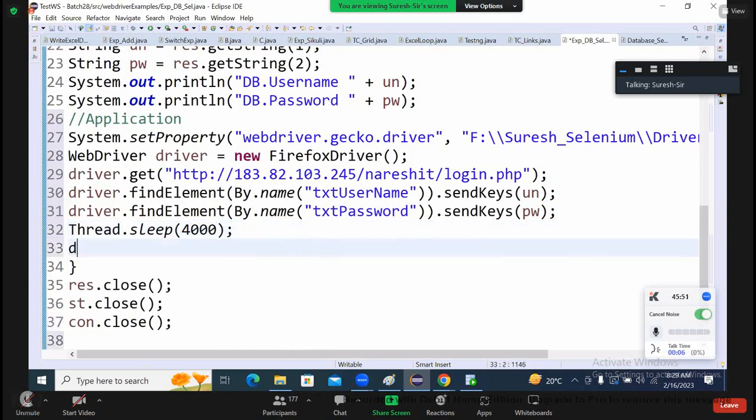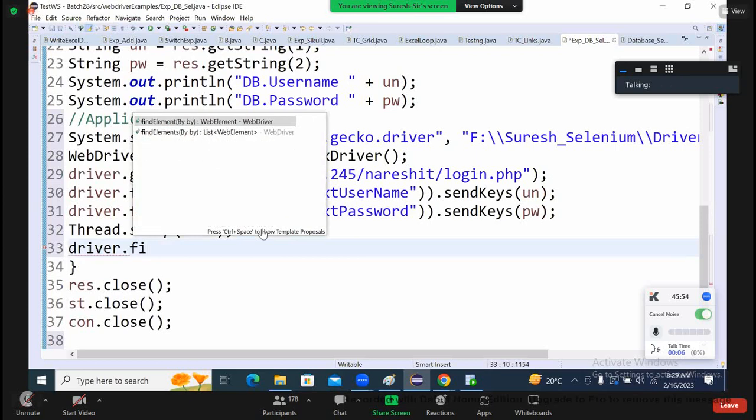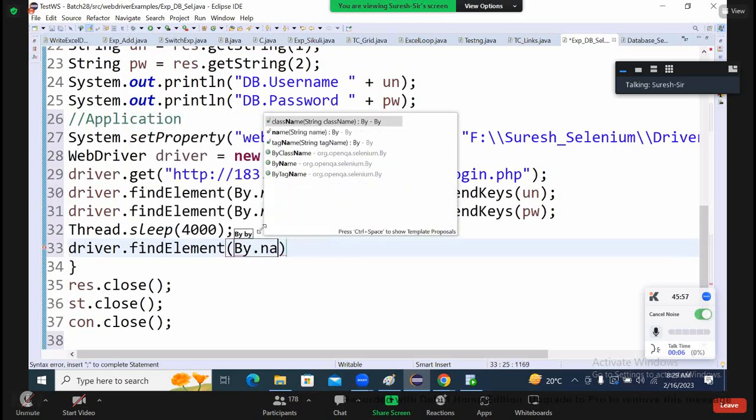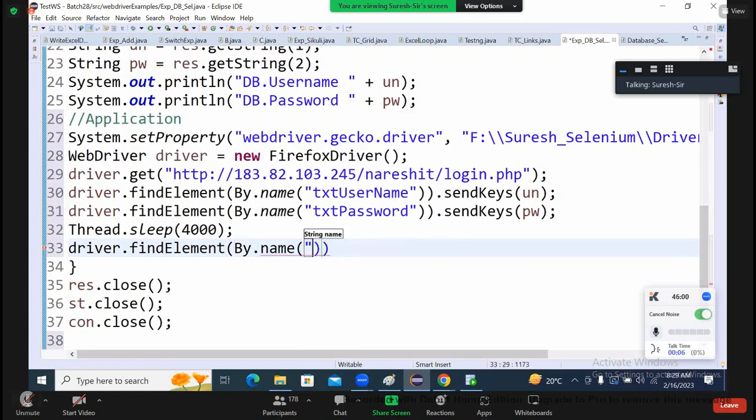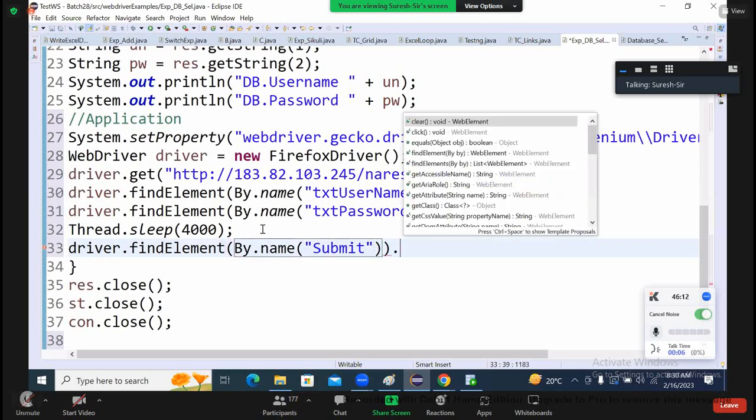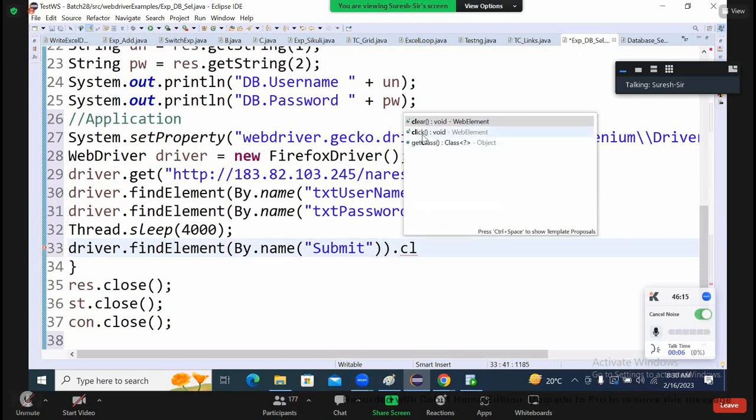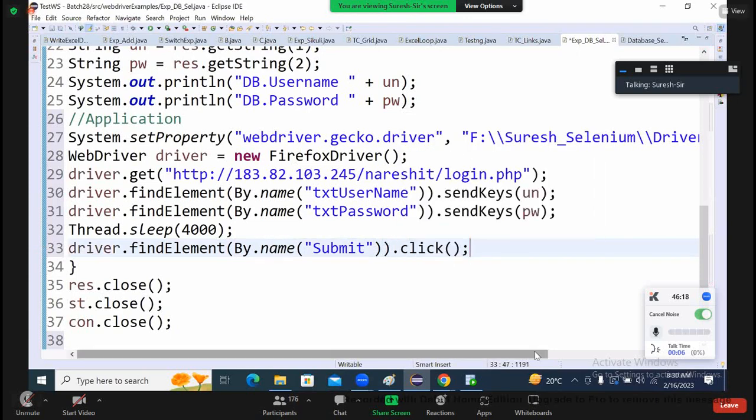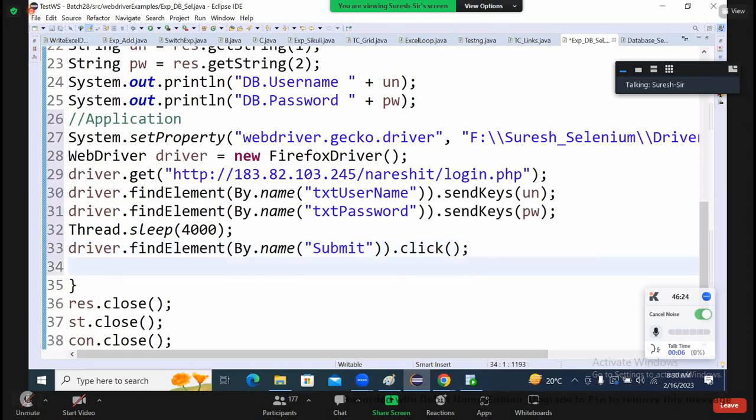Then we need to click on the login button: driver dot find element by name. What is the name of that? The name is submit, dot click. So you will use driver dot find element by dot name, submit, dot click.